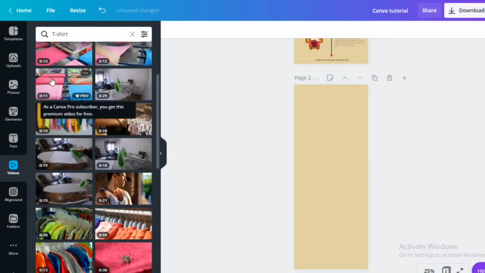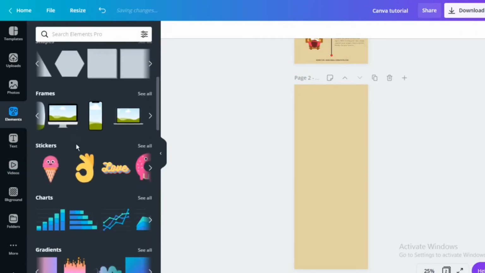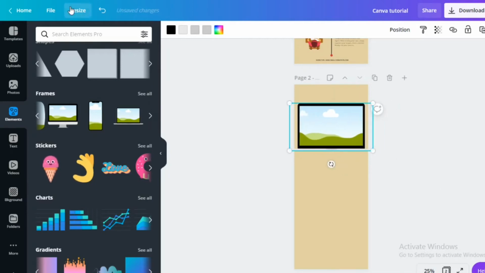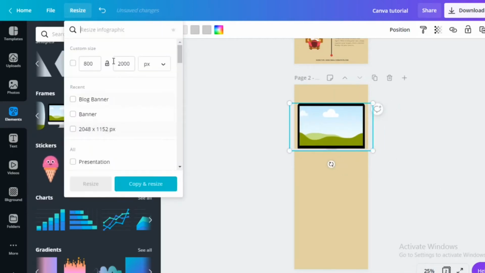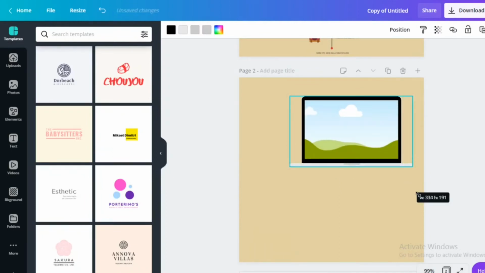So let us use the frames that I showed you. I'll upload this frame to this, and I'll increase it. This is like a laptop or something. But before I do that, let me resize this to 500 by 500. I showed you the resize panel where you could resize your design, so you can see I've resized this. Let me quickly design something real fast for you.